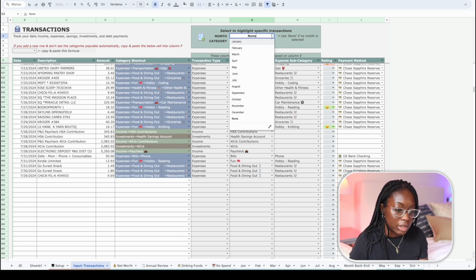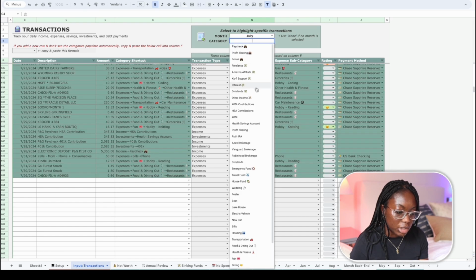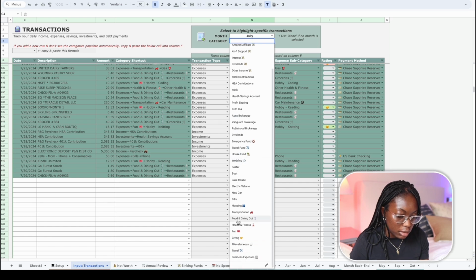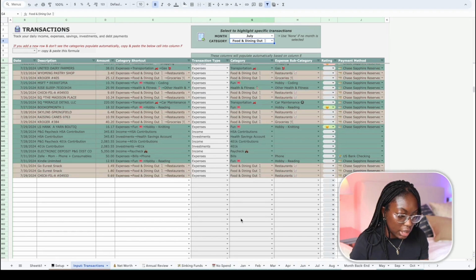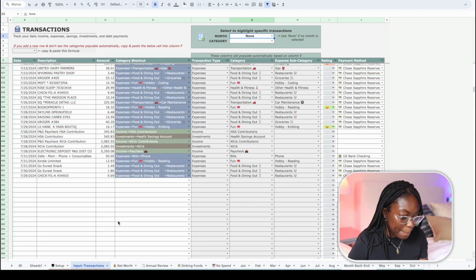And then you can also filter down to the month and it'll highlight it. And then if you want a certain category, what's a category I use? Maybe health and food and dining out. So it'll highlight all of that, which is helpful if you're trying to get a quick glance at something. Reset that. And then net worth.